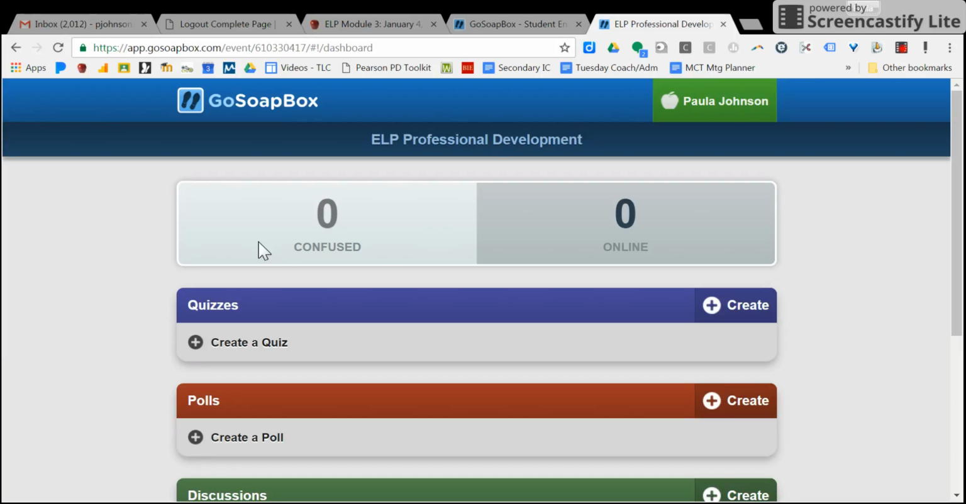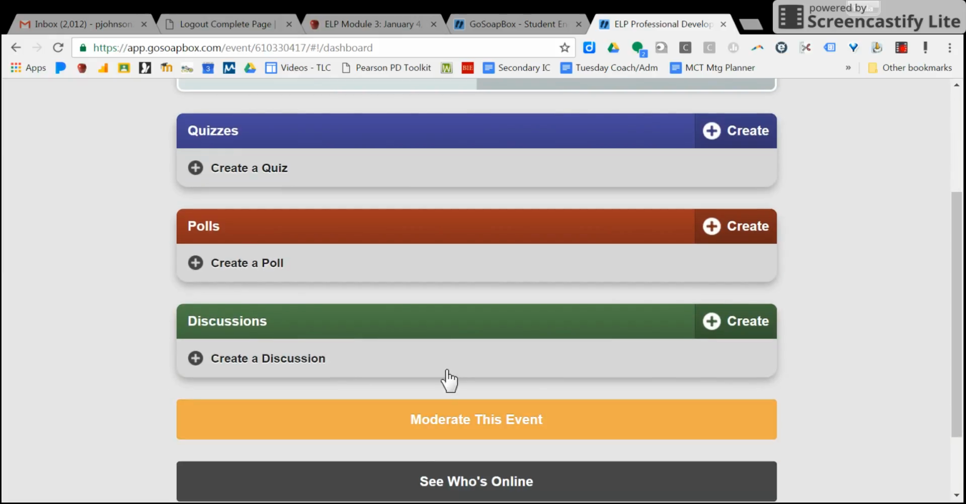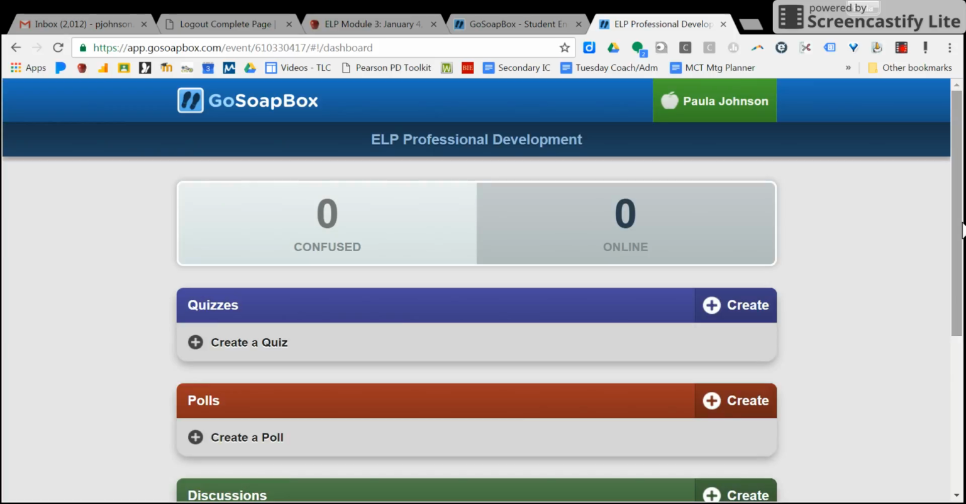So once they're in their code or in your event, you can give them a bunch of different options. You can create a quiz for them. You can create a poll for them so that you get some information back. You can create a discussion, and you can moderate this event. All of these things will help you with working with your students. What's also great is this area here. Obviously, it'll tell you if your students are online or with you in your event. And it also tells you if they're confused.